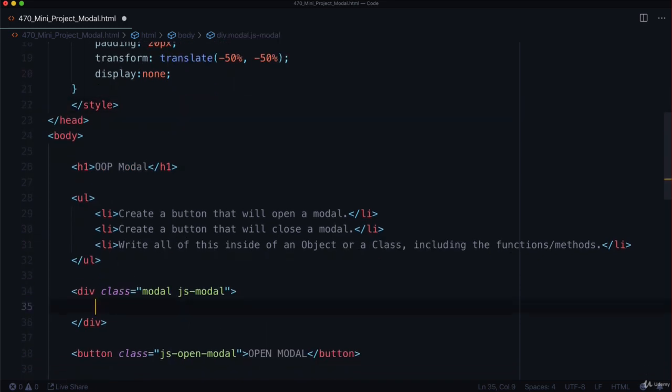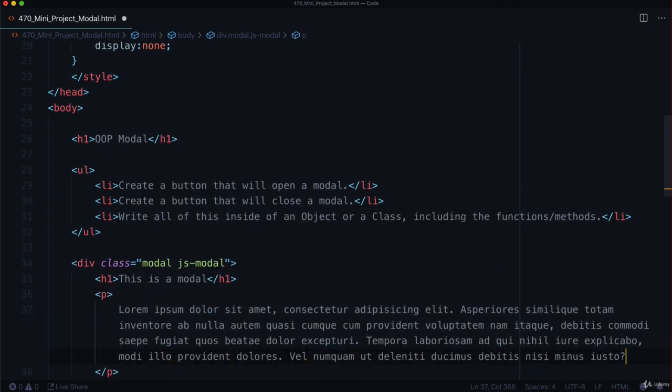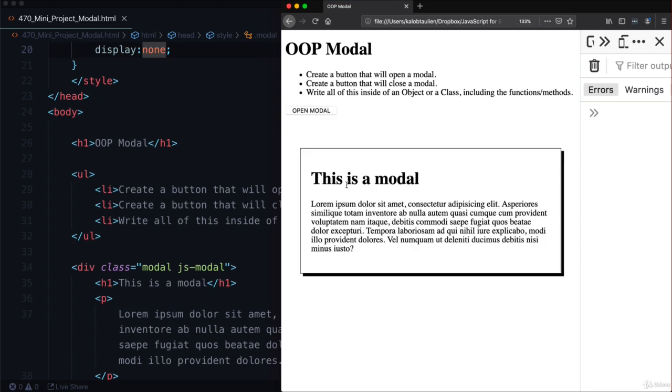Let's go ahead in our modal, let's add a title. This is a modal. Paragraph, lorem 50. And if we refresh our page and open, this is a modal. And it just layers on top of the rest of the page.